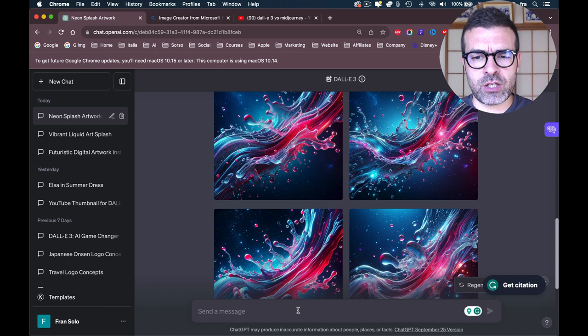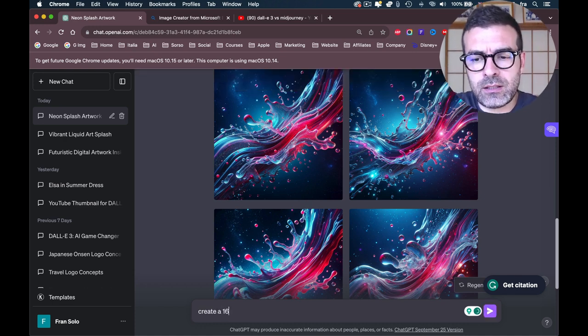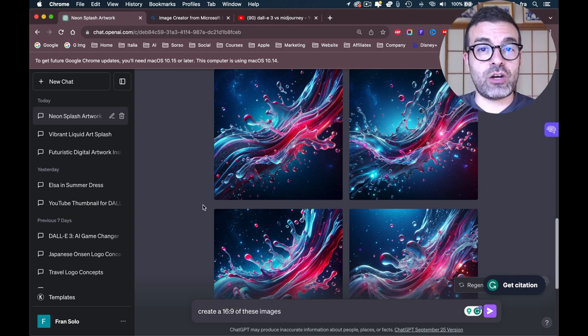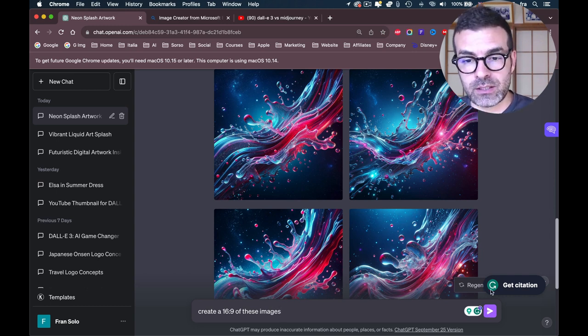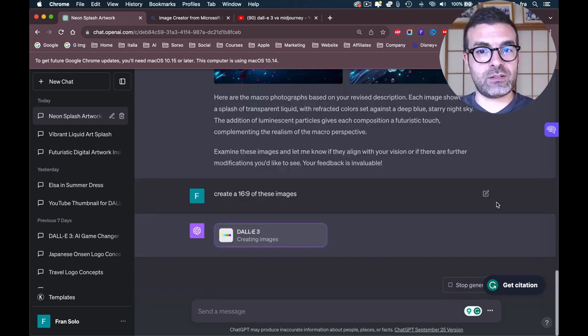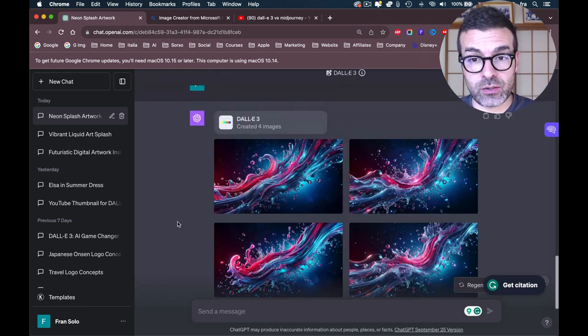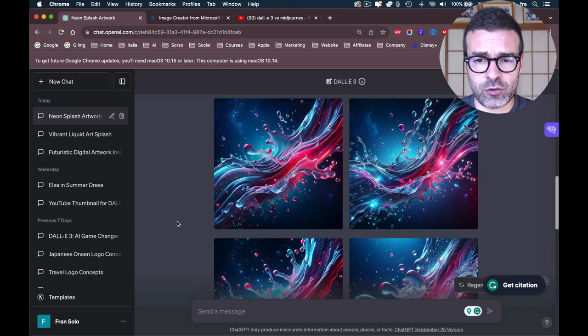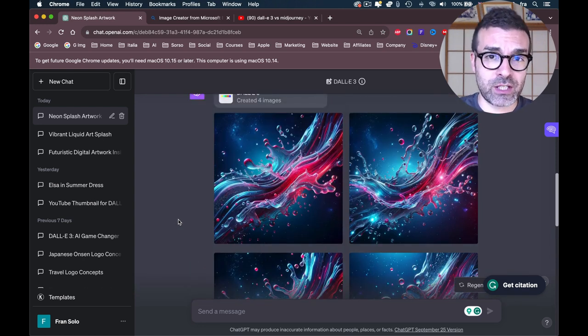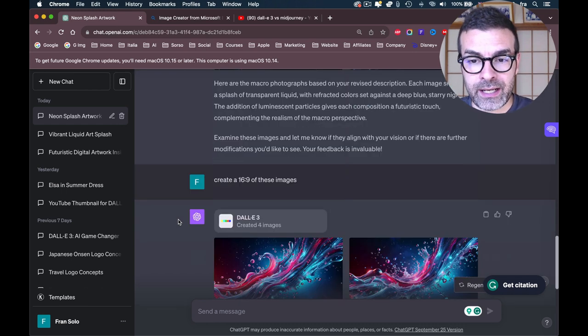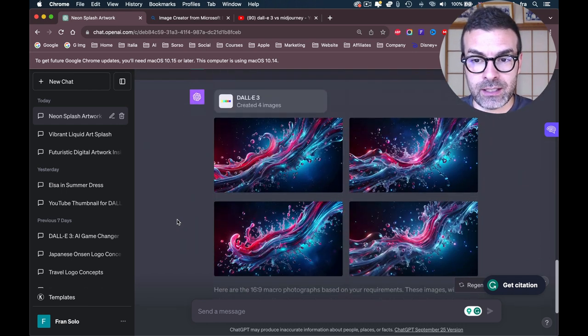To change the aspect ratio, all I need to do is simply ask, create a 16:9 of these images. It's not going to generate exactly the same images, but it's going to make them pretty similar to the one that was just created. So I'm just going to ask to create 16:9. And I'm really impressed with what I got here. If we look here, I've got this 1024 by 1024. In the previous videos, I said 1080 by 1080. I was wrong, it's 1024 by 1024. And now I've got a 16:9 aspect ratio.